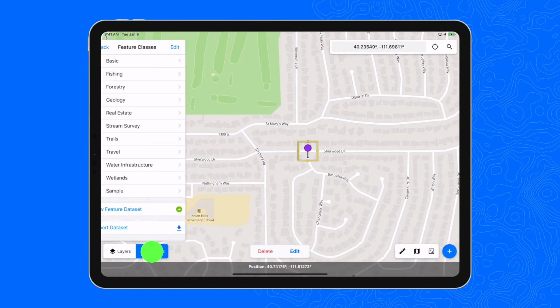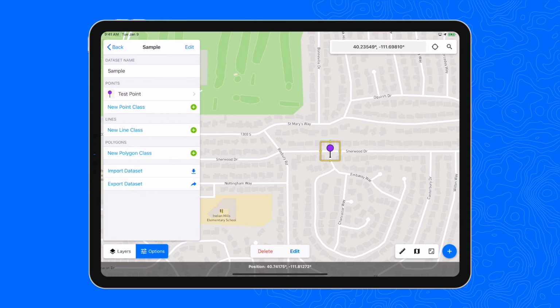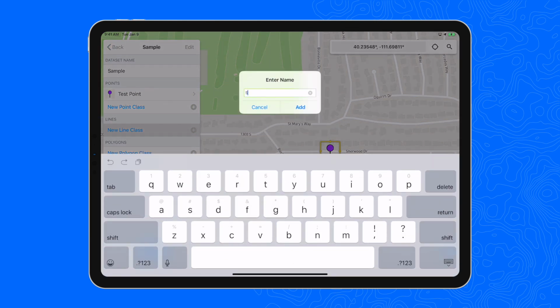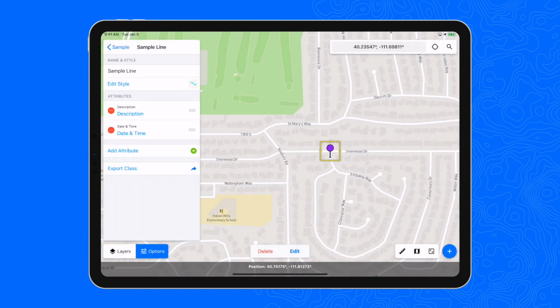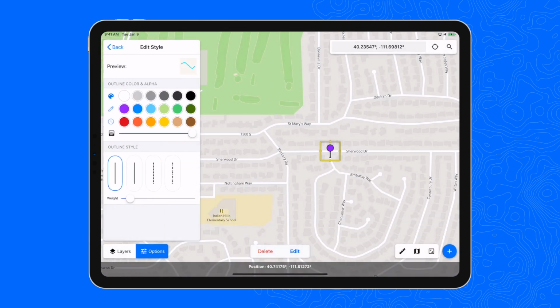So let's close that. Let's go back to our feature class data set. I'm just going to quickly walk through styling a line and polygon type feature class. So I'm going to create a new one. Call it sample line. So again, right after we give it a name, we're going to want to edit the style. You can see we've got our colors here. One thing to note, besides our pre-ship palette of colors here, we also have a color picker, which gives you a lot of colors to choose from. Of course, we've got a great list here, so let's go with blue.